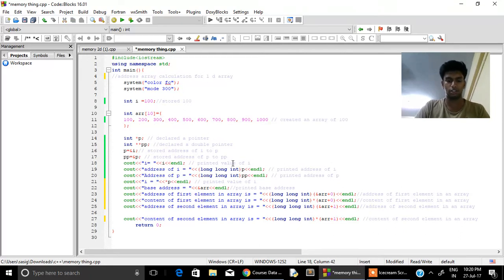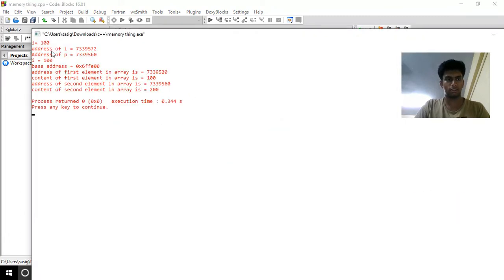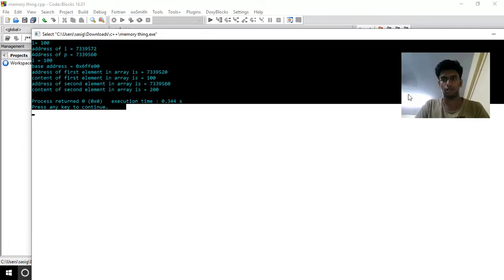And when you execute this program, it works somewhat like this. So this is the output as per requirement.